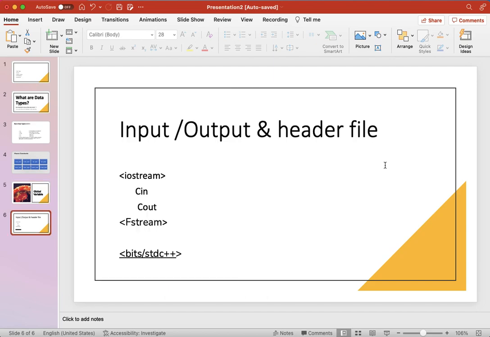Now let's move to the next topic, that is input, output, and header files. So basically, let's start with header files. These are some of the most commonly used header files: iostream, fstream, and bits/stdc++. iostream stands for standard input output stream.